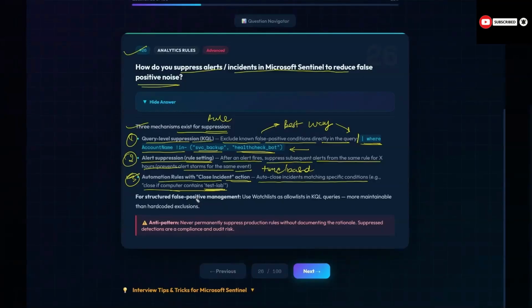For example, if a service account always triggers alerts, you can exclude it in the query. And the best practice is you can use a watchlist for an allow list. So you can create an allow list using a watchlist.